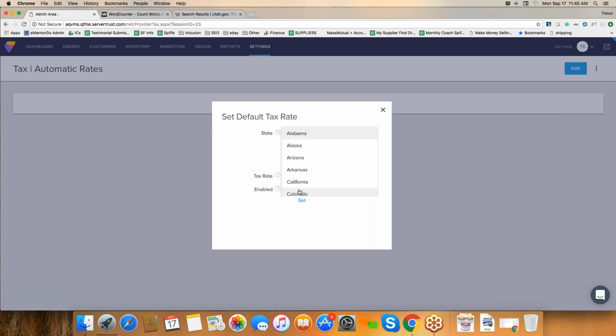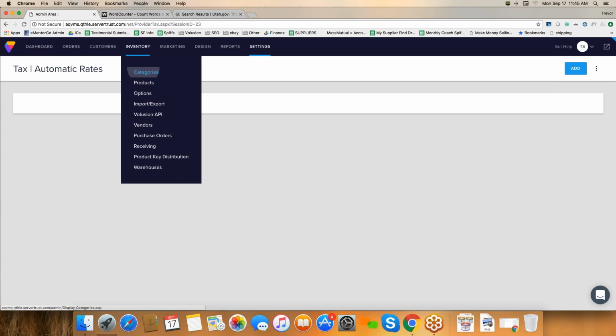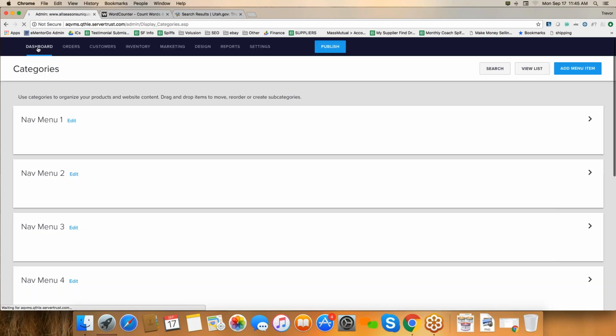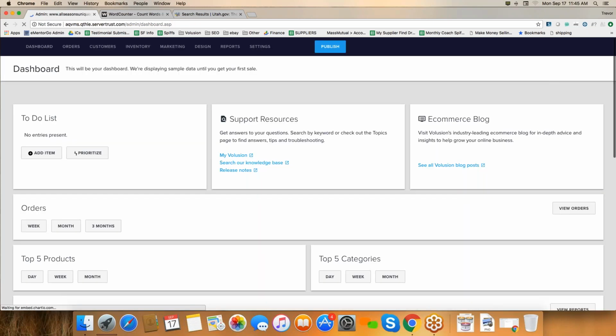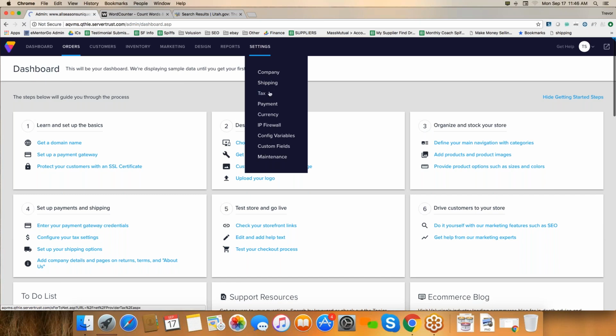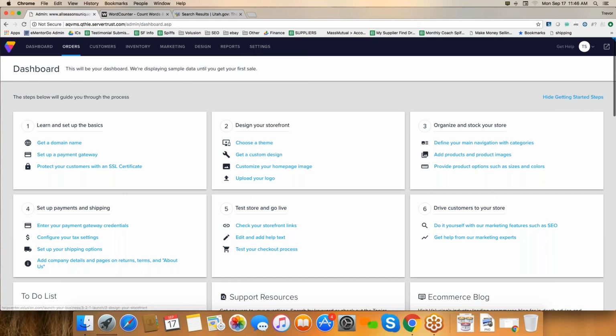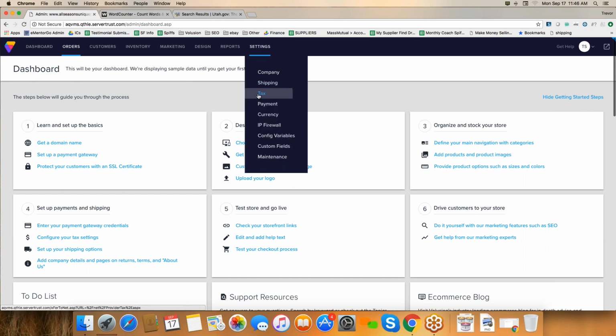But you're going to notice something here. Once I select Alabama, or I'm going to select Colorado, I can't change the rate. It doesn't work for me, right? I'm clicking everywhere, and I think this is just a little Volusion issue. So here's the workaround, okay? Let me go back out to my dashboard again. And I'm going to go back to settings and then tax, and it'll probably give me the default again.